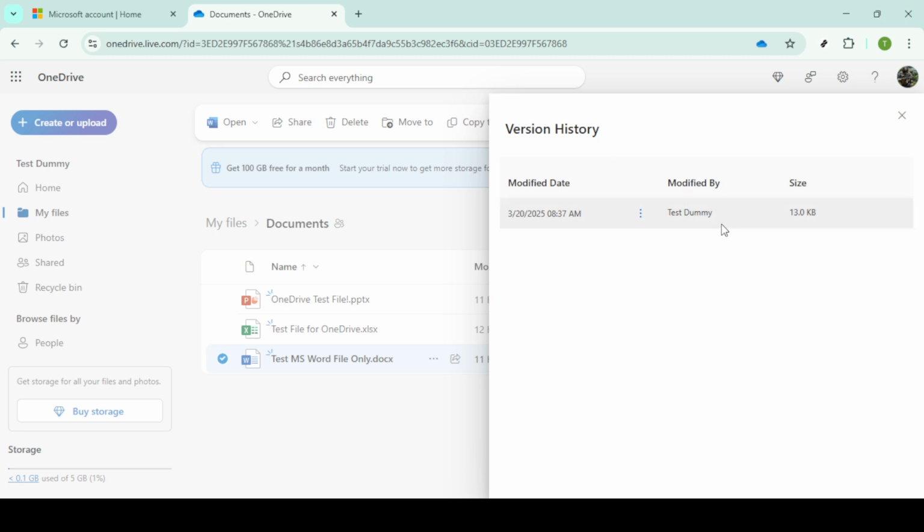This brings up a list of all the different versions of your file saved over time. Here you can browse through the list looking at dates and times to determine which version you want to restore. When you find it, click the arrow next to that particular version. Finally, within the drop-down that appears, you'll see the option to restore this version. Click on Restore and you're done. Your document is now reverted back to the version you selected.